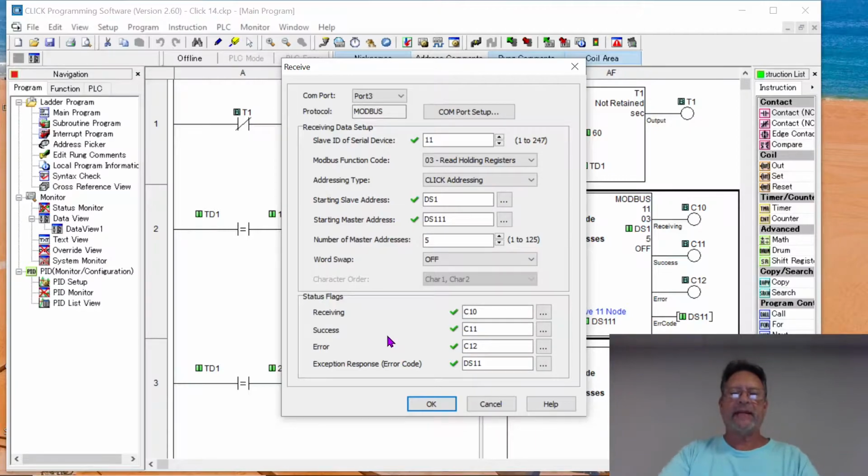And now for the status flags. I want to know when it's receiving, whether it was successful or not, and whether there was an error. And if there was an error, I want it to give me a code representing that error. I want it put in my status word, DS11. The reason for 11, because it's real simple, this is the error code that came from node 11. All right, so that's what this is all about.